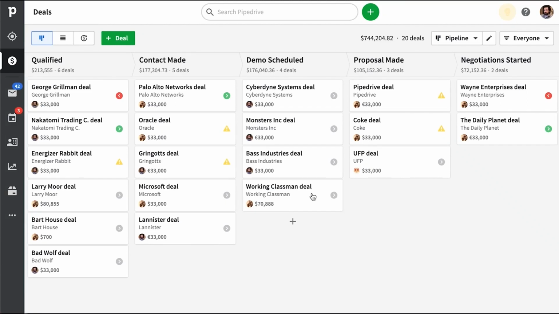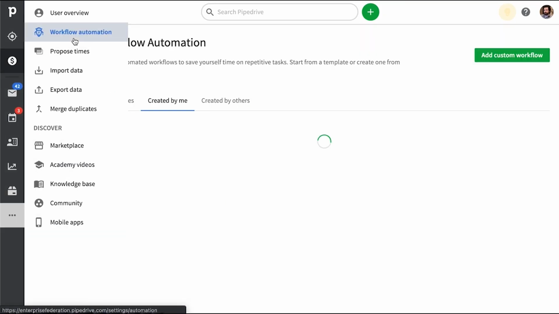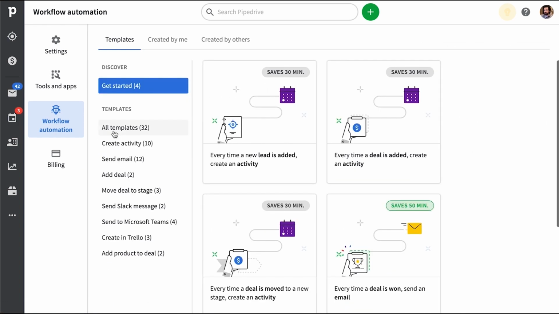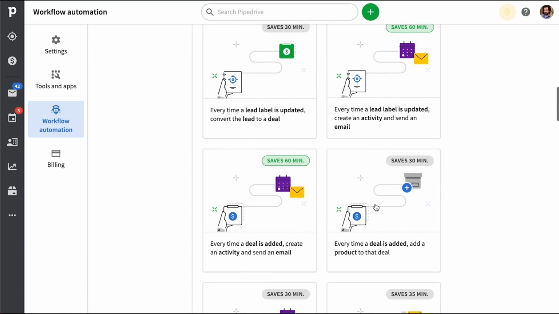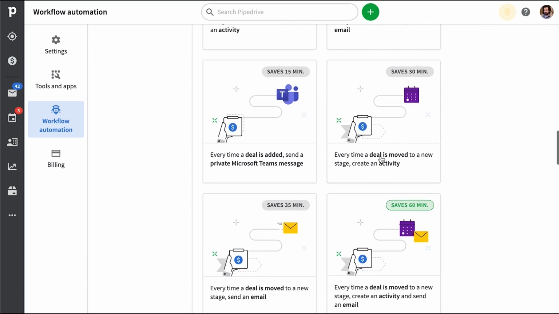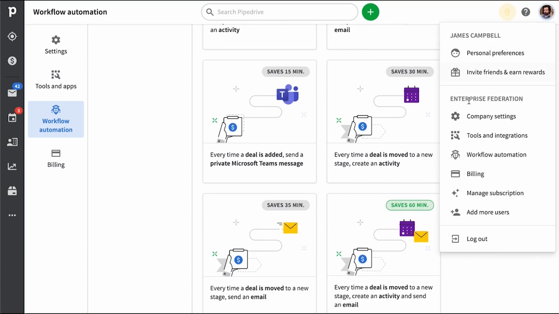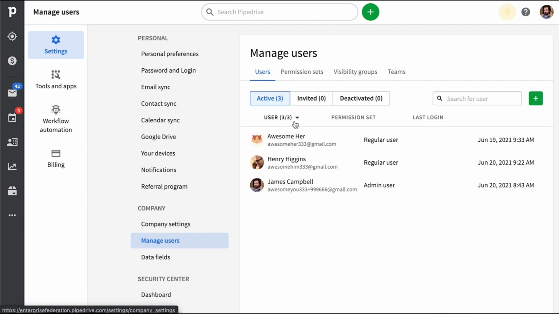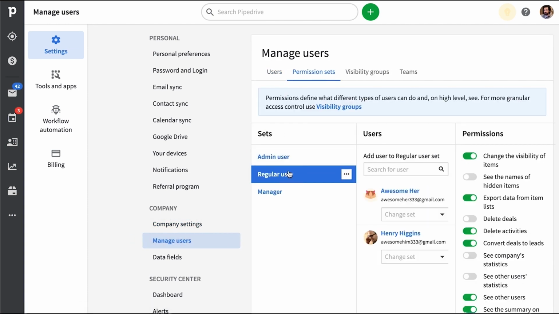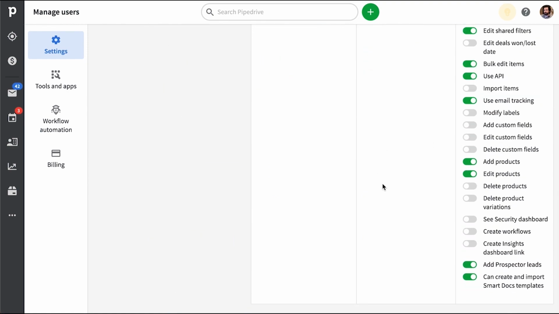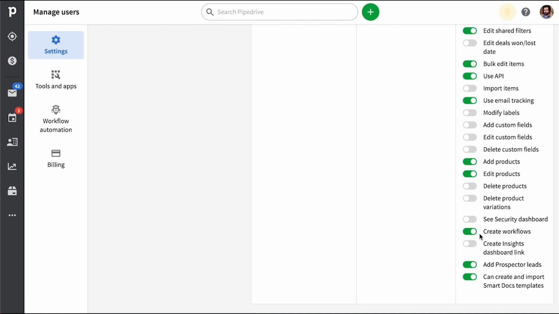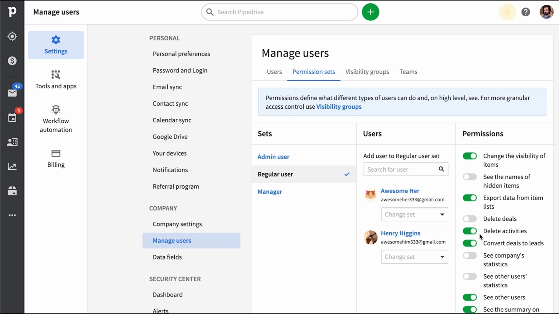Let's get jiggy today with the basics of workflow automation, your key to saving yourself shiploads of time with everyday repetitive tasks. Just remember though that with great power comes great responsibility. Depending on the rights you have in your Pipedrive account, you may or may not be able to make workflows. By default, only admin users can create workflows, but admins can allow regular users or other user groups to create workflows if they decide to.